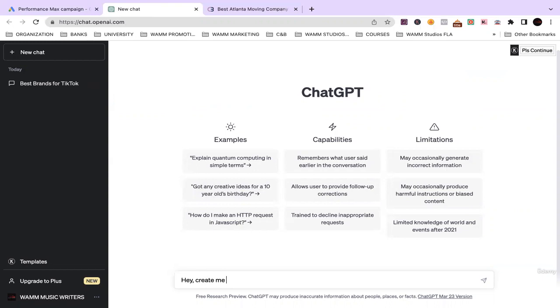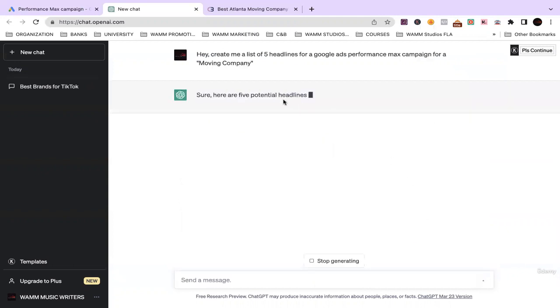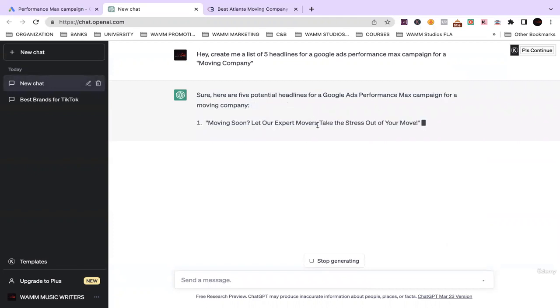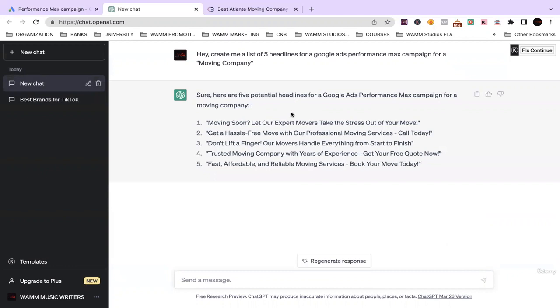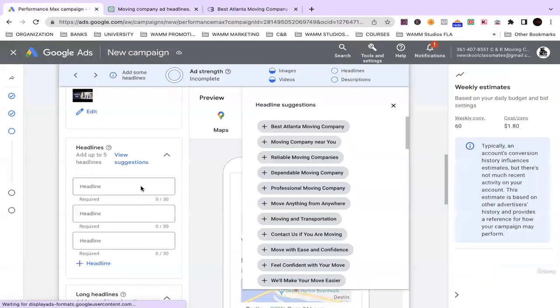create me a list of 5 headlines for a Google Ads Performance Max campaign for a moving company. All right. And here you go. Definitely extremely different than the other ones that were generated, right? Definitely.